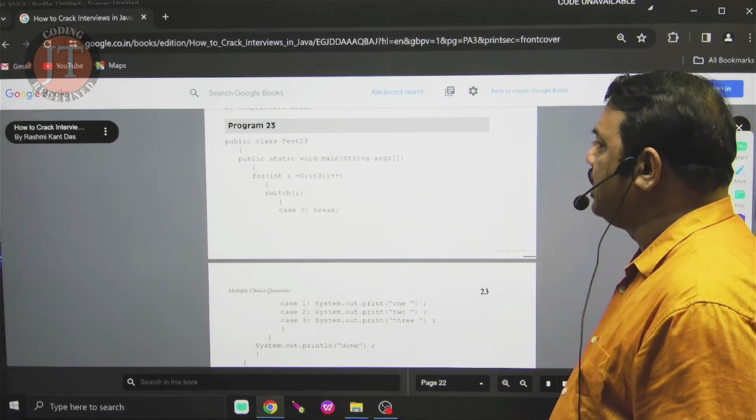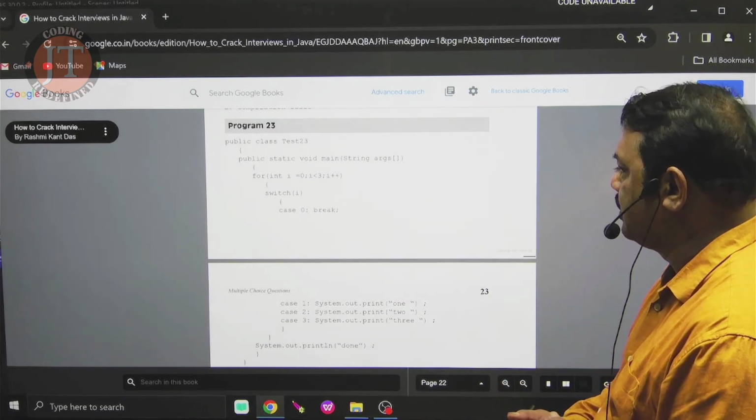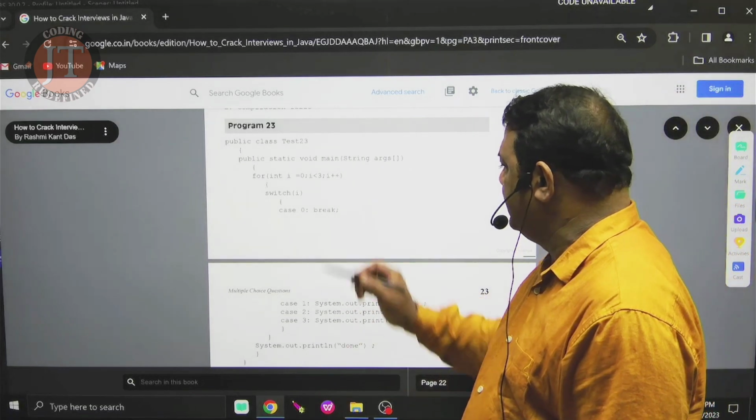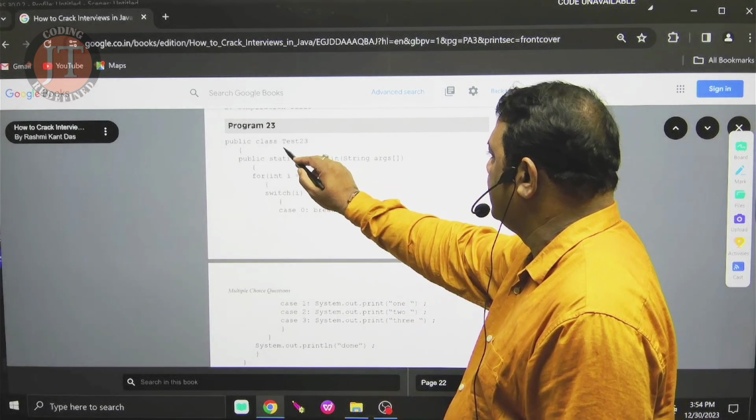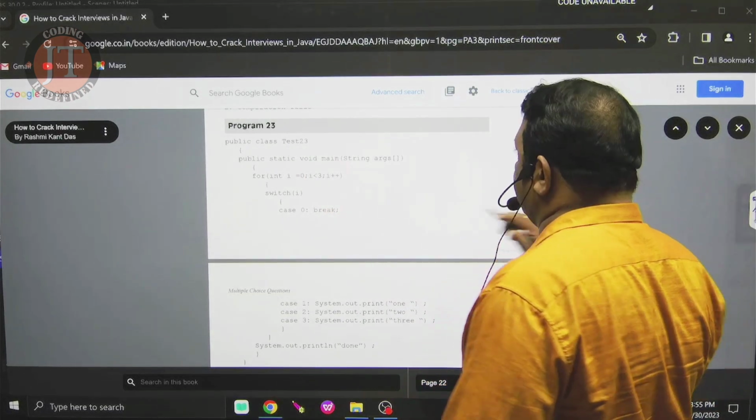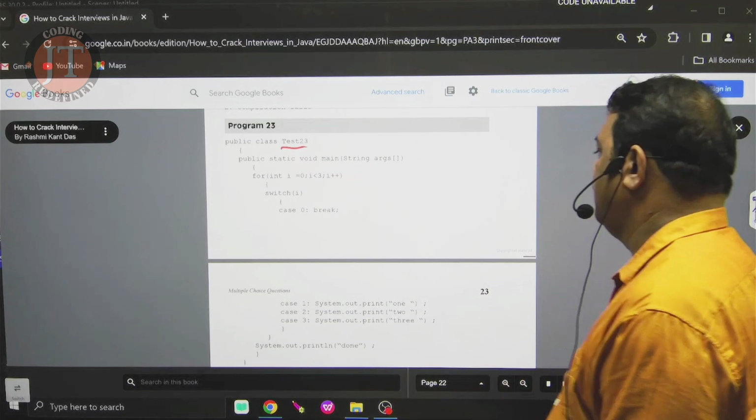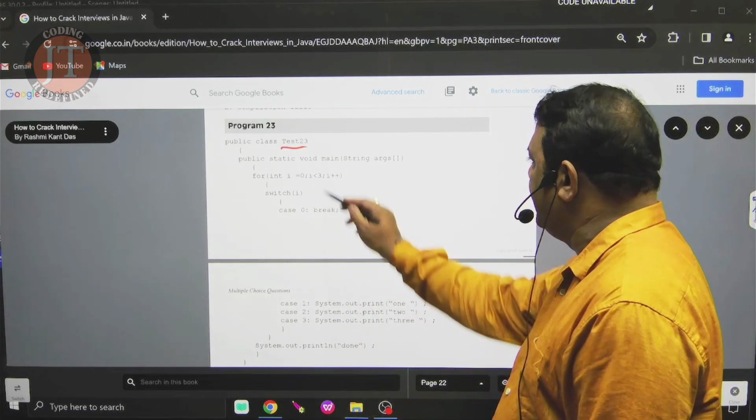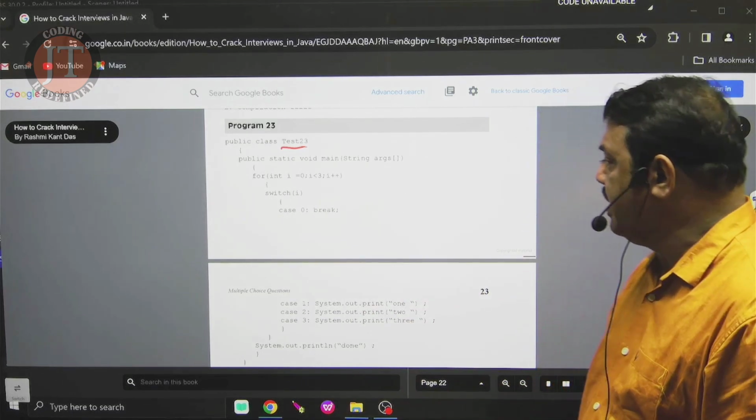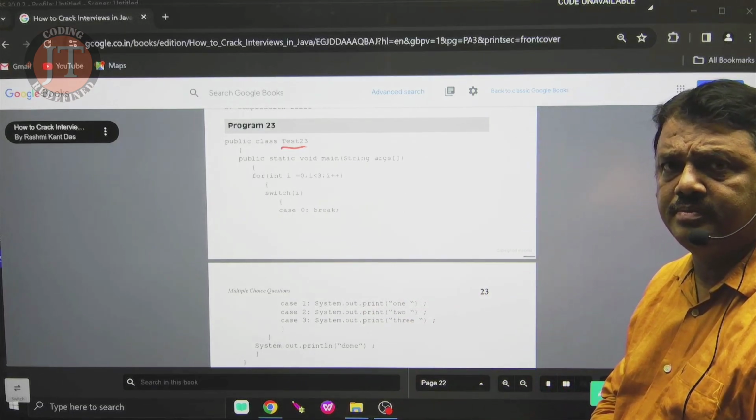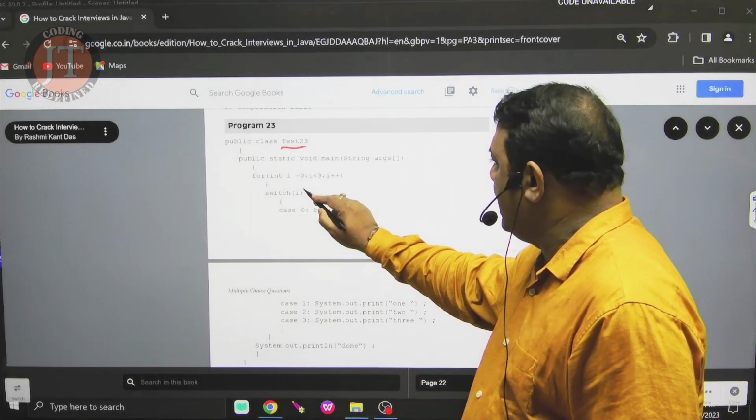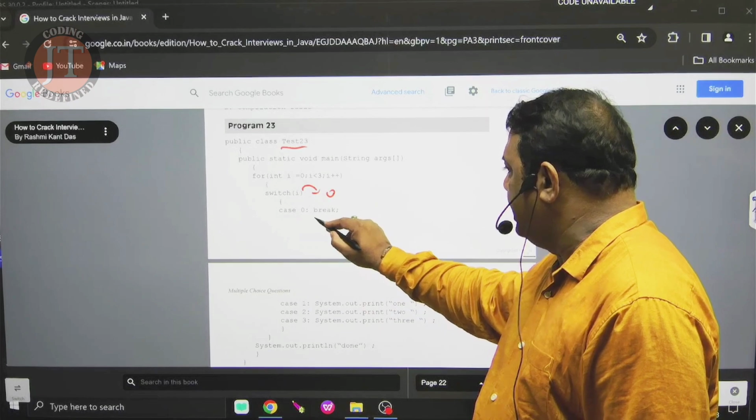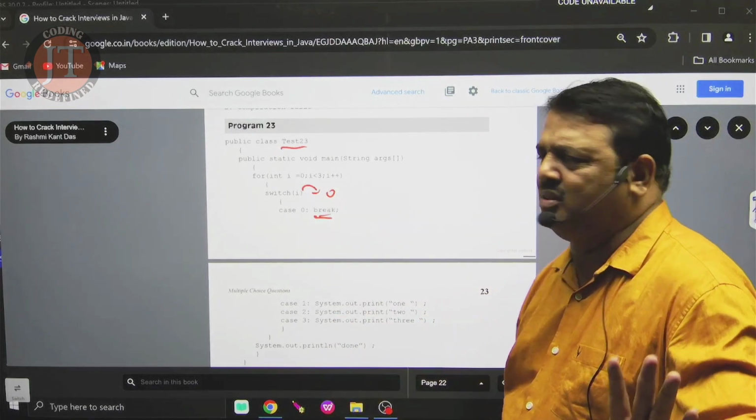Now another program I just enter here. What actually happens? Here you see I just write another class. The class name is test 23. What happens here? The value of i is 0, and 0 is less than 3. Is the condition satisfied? Yes, the condition is satisfied. Now switch i. The value of i is 0, but when it enters case 0, there is a break. Break means terminate. Nothing is printed.